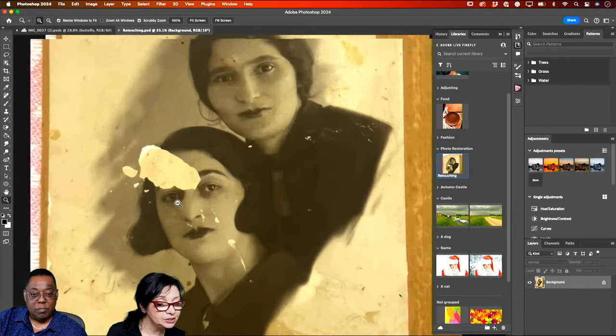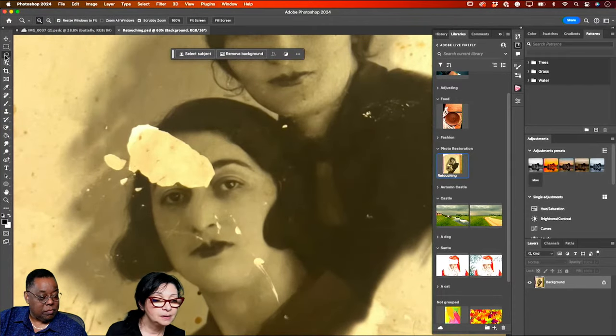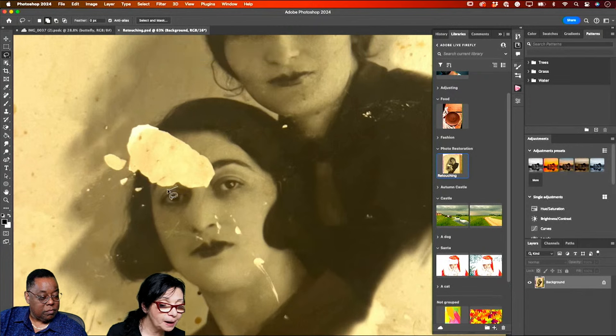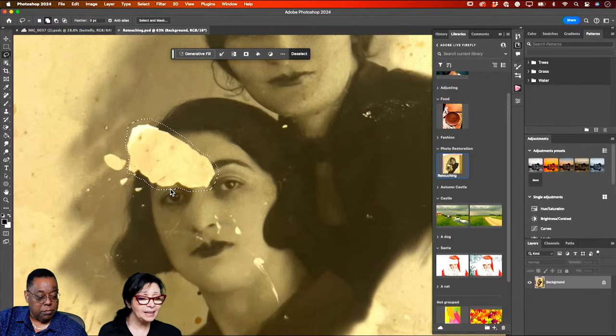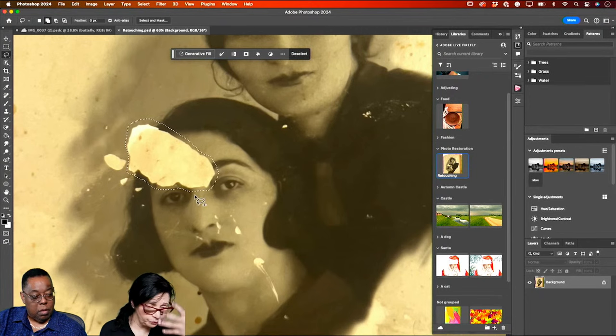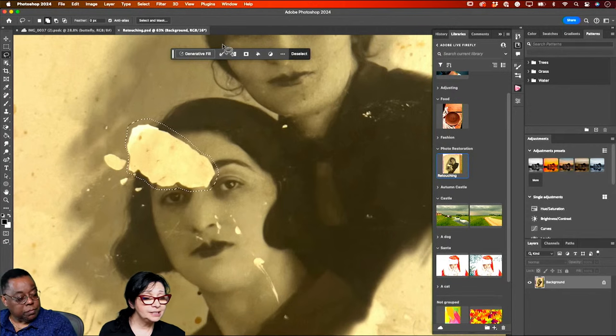Let me zoom in just like that. And I will select a part. I can select all imperfections in this image, but I don't want to spend your time on one image. So what I will do, I will select just this part. I selected part of her forehead and hair. And if you look at this image, you will see that she doesn't have a second eyebrow, and part of her face is gone. I made the selection.